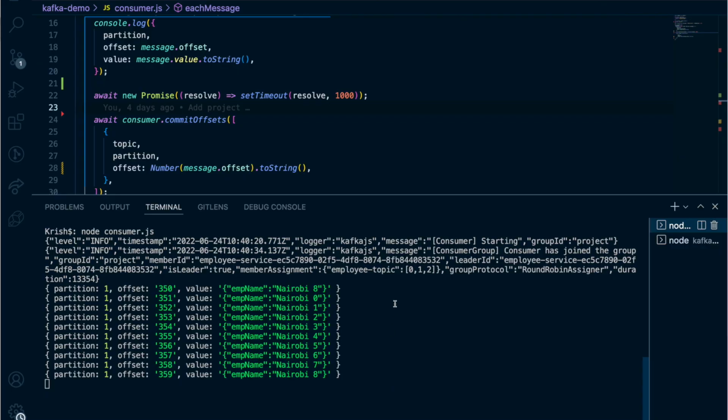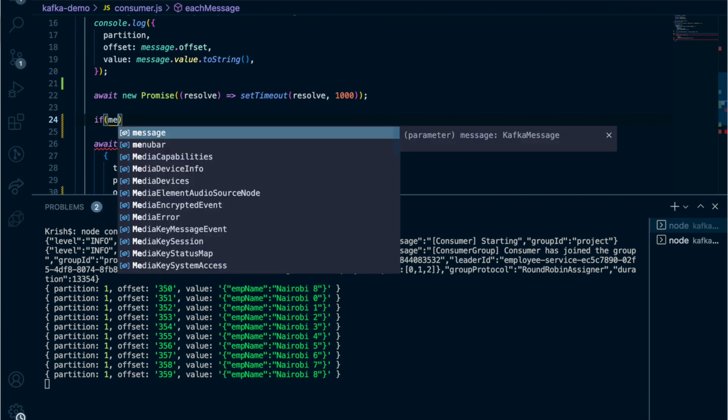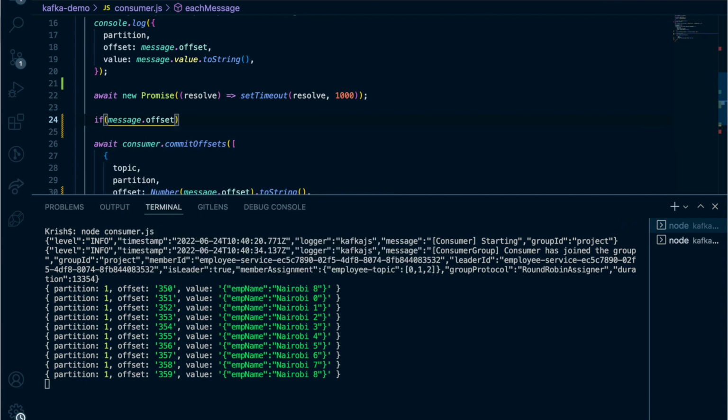So now see what I'm going to do. I'm going to fail this on purpose. How I'm going to do this, like say 359. Okay, let's say 362, right? If the offset is 362, I'm going to break this. If message.offset equals 362, and then I'm going to throw new error. I want to break this and see what happens.